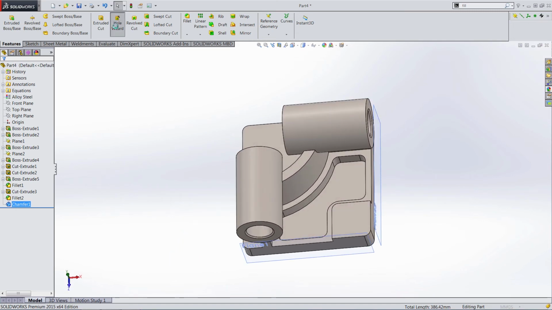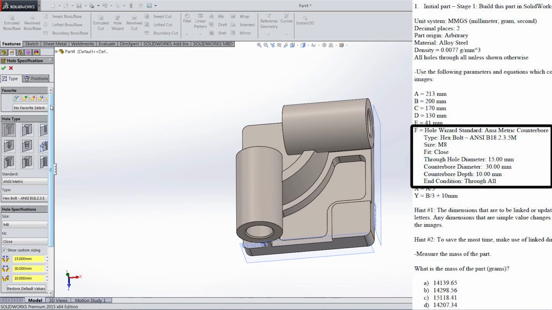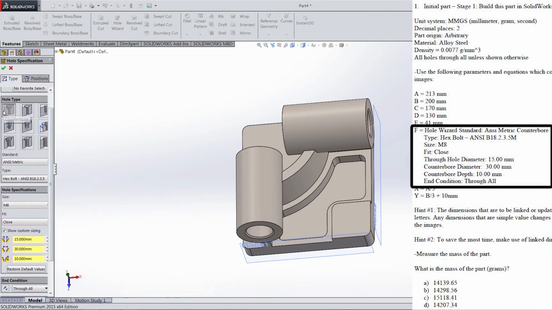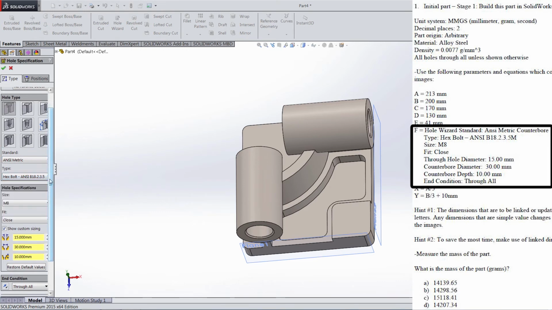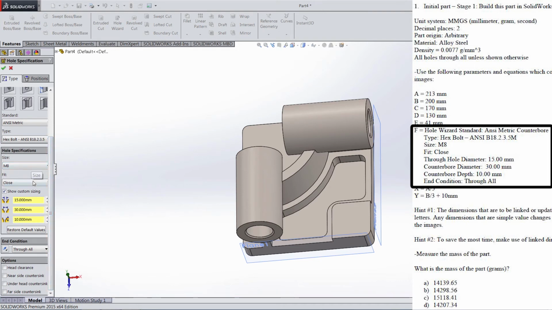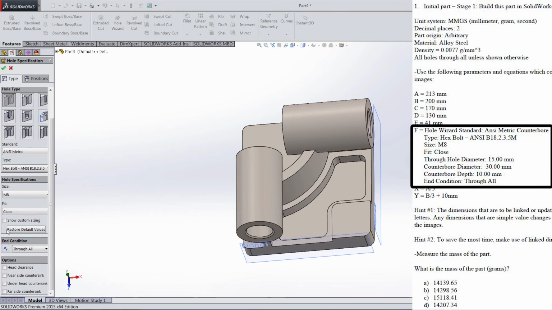We'll use the hole wizard, and this is simple. All of your parameters are given for you, the counterbore hole, ANSI metric. We have the hex bolt, the ANSI B18.2.3.5M. We have an M8 hole, the fit we want to be close. And then we want to show custom sizing.